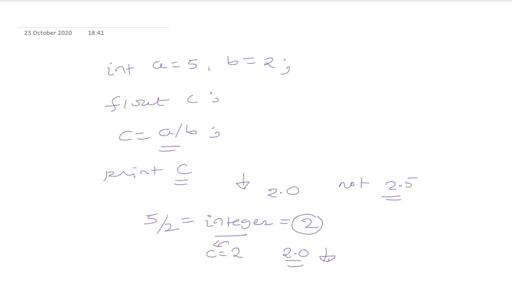Now I want it to be 2.5. Then what do you need to do? Typecasting, and that typecasting we call explicit typecasting. We need to typecast explicitly.